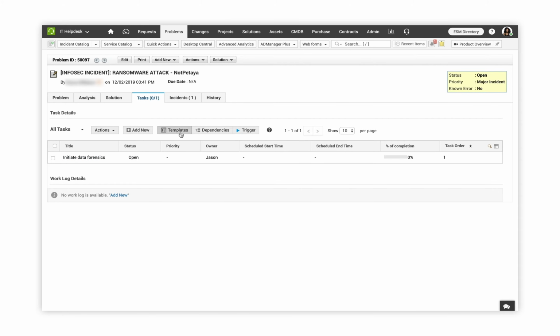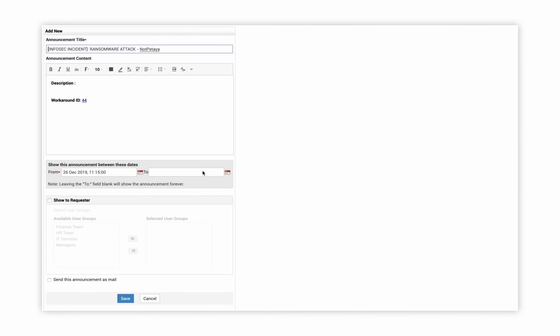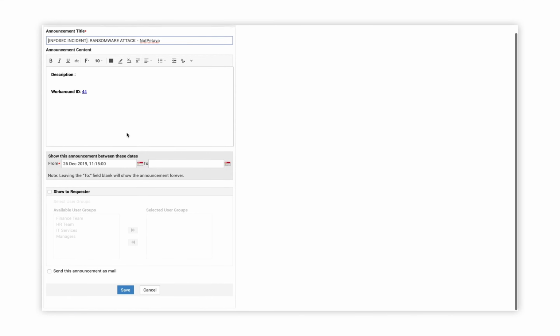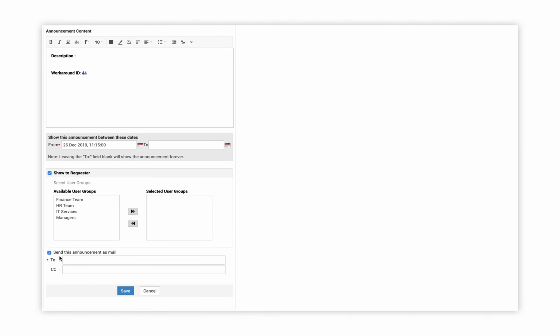During the course of a problem analysis, if you need to populate any announcements to the users, you can make use of the Actions section to mark an announcement. You can define the announcement, set the dates until which the announcement has to be published, show it to the users, and if it is for a specific group of users, choose the user groups. If you decide to send this as an email as well, choose send this announcement as an email and save the announcement. This way, a global communication has been sent to both the end users and the technicians, and an email is also triggered.